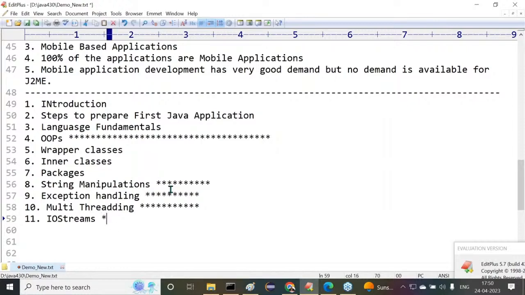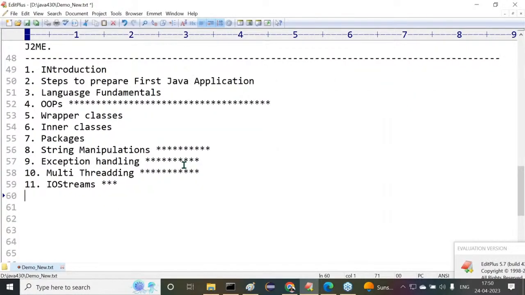IO streams is okay, a little bit important, though not completely. Few topics are important. After completion of IO streams, the next one is networking, which is outdated, but still we are going to discuss it as part of our content. Next one is RMI, remote method invocation. After RMI, the next one is the arrays topic, which I will discuss as the 14th topic.